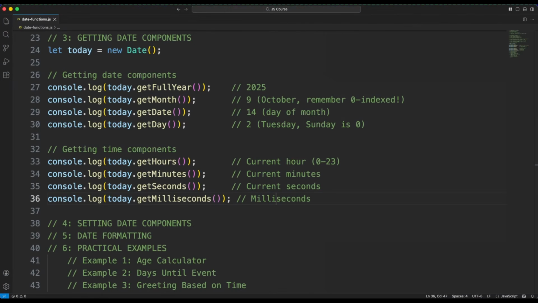Great. Here is something important. getDate gives you the day of the month, which is 1 to 30, 31 or 29, depending on the month. While getDay gives you the day of the week, so 0 to 6, where index 0 is Sunday and 6 is the last day of the week.